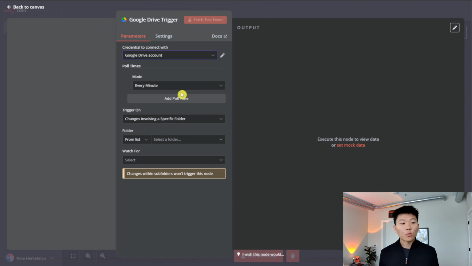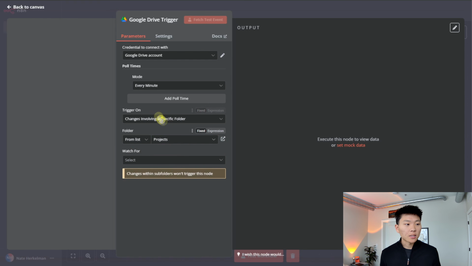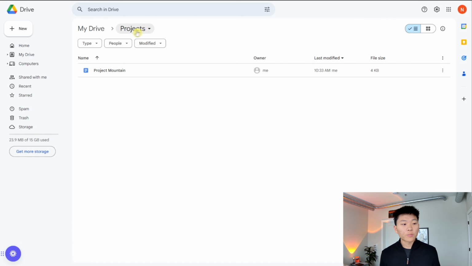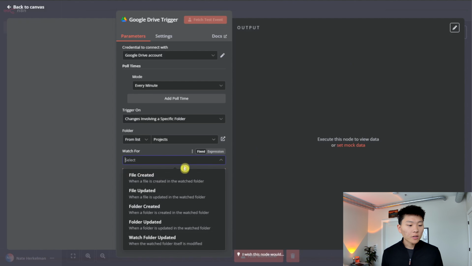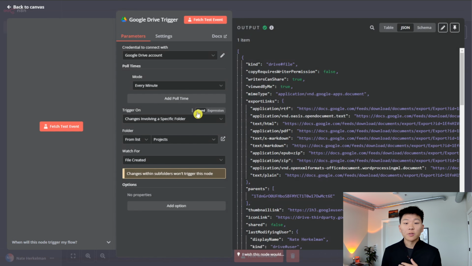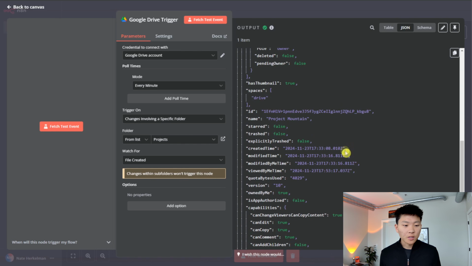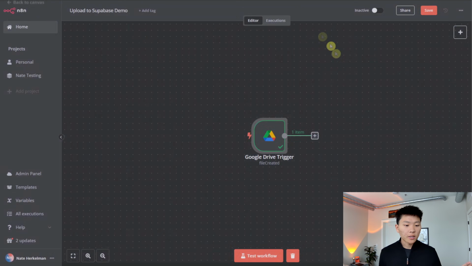The first thing we see is that once this trigger is active, so the workflow is not active yet, so it won't be doing this, but when it is active, every minute it will be checking in this folder. So it's going to be looking for changes involving a specific folder, which we will choose: projects. As you can see in here, my folder's called projects, with Project Mountain in it that we used in the demo. And then we're looking for a file created. So anytime a file is created, this will go off, and then the logic will take place to upload it into Supabase. And as you can see right here, we've got Project Mountain right there. So this is the correct folder, and we know it's working.